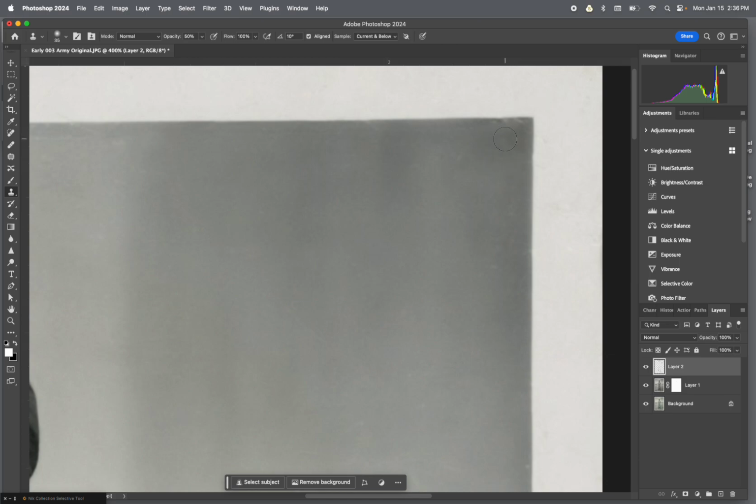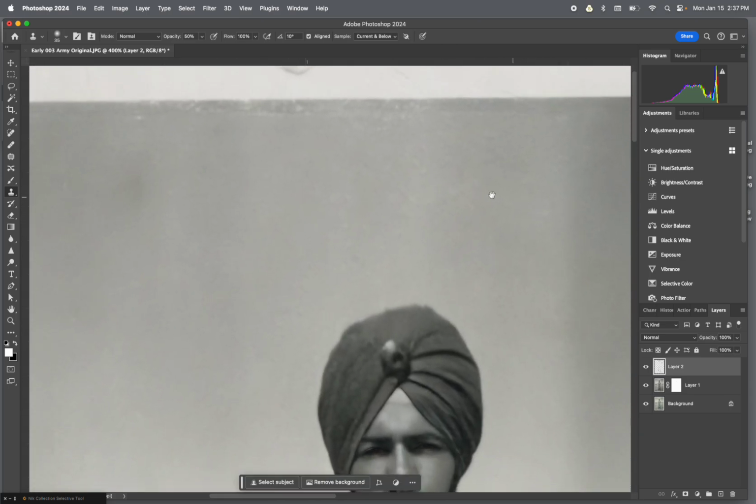And at that point, I'm going to click Option on my Mac. I have no idea what it is on a PC, I think it's Control. So how the clone stamp works: you click Option and pick an area, and then the clone stamp is going to pick from the area that you selected.